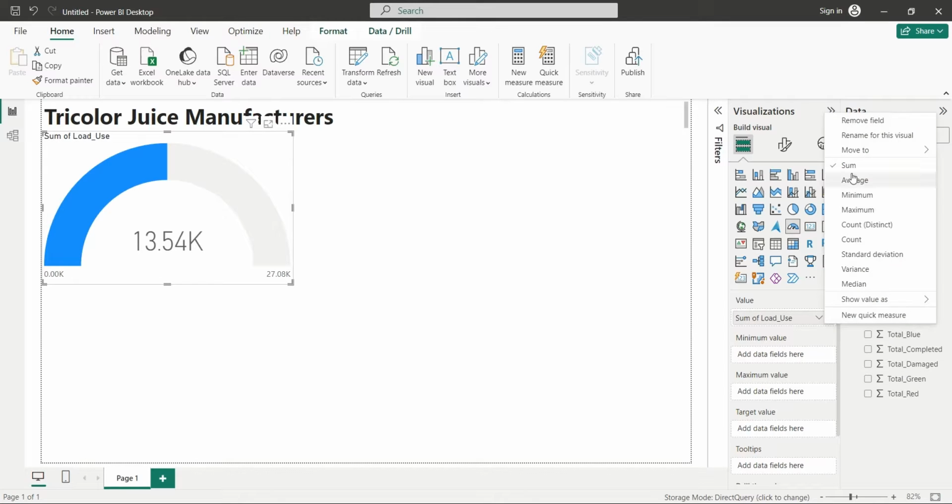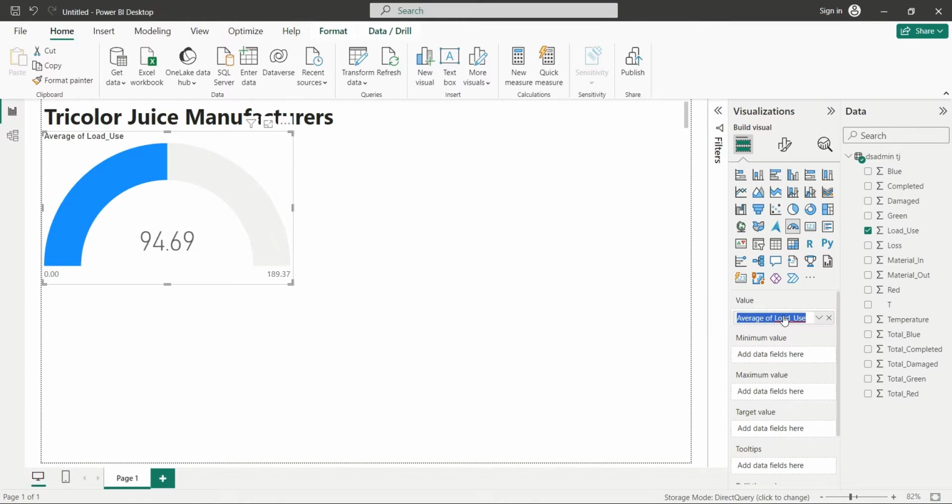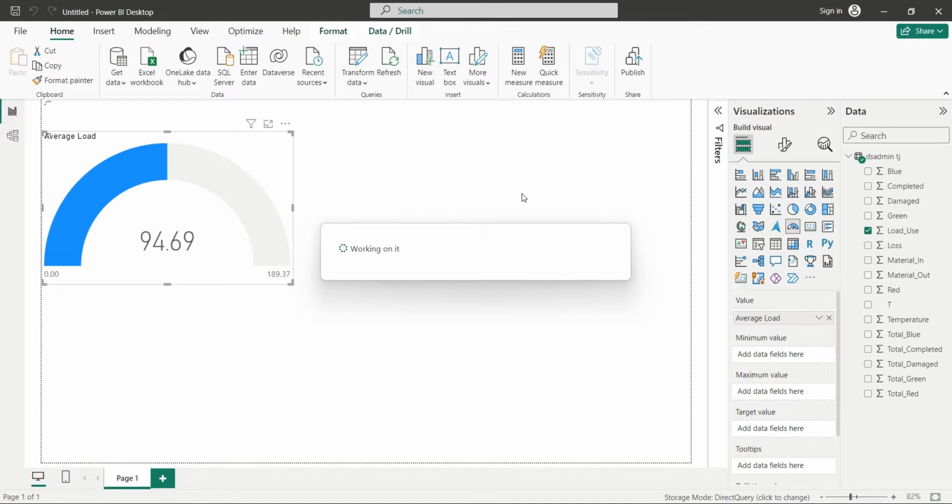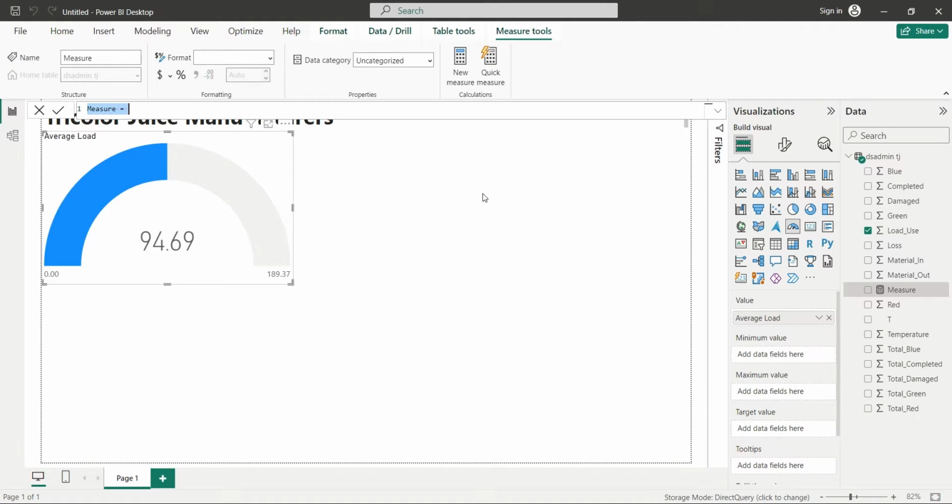Change the Load Use field to average. Add a new measure, with the value of 100. Add it to the maximum value area.